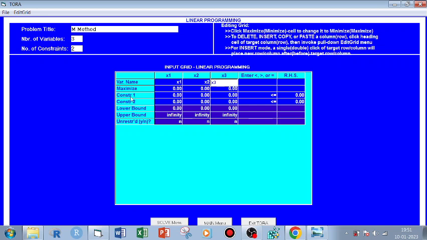Now the objective function. It is maximize, but we have a minimize objective function, so we click on maximize to change it to minimize. Okay, the objective function is 2x1 plus 9x2 plus x3. So 2x1, 9x2, plus x3, coefficient is 1 there.